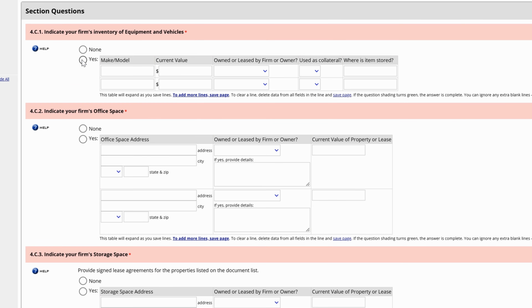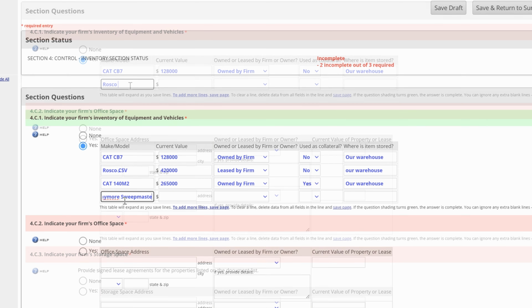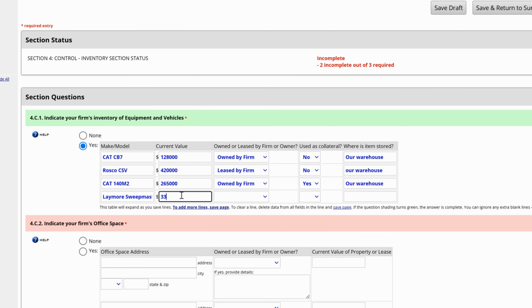For number 1, if you have any vehicles or equipment, enter the make and model, current dollar value, whether you or the firm owns or leases it, whether you use it as collateral, and where you store it. For where you store it, you don't have to be super specific, like the exact address. If you have a vehicle, for example, you can just say main warehouse. If you have non-vehicle equipment, like machines, just list the brand name under make and model.